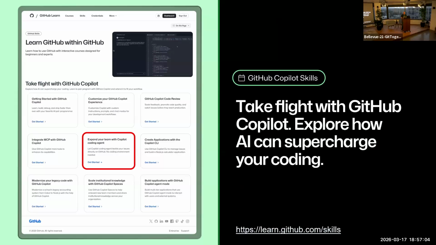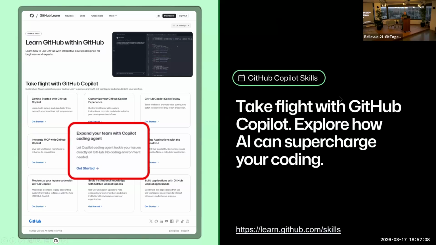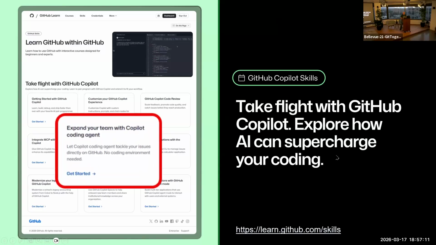And yeah, once you go to github.com/skills, there's multiple labs to pick from there, but what I'm going to walk through this evening is expand your team with Copilot Coding Agent.